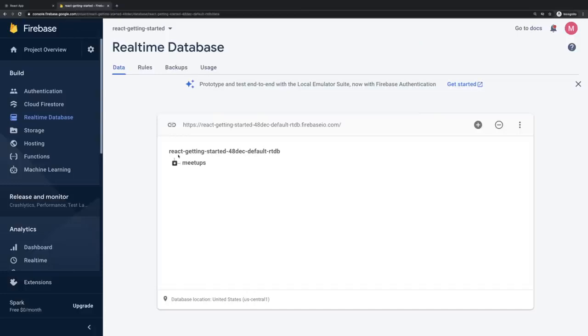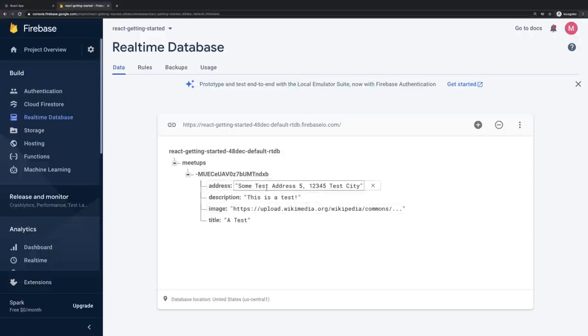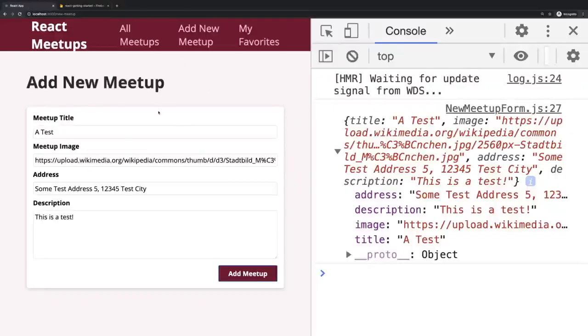But if we go to Firebase, we see that there is a new Meetups node. And in that node, we got this cryptic ID here, which is actually auto-generated by Firebase. And if we expand this, we see our submitted data. So storing that data on Firebase servers works. Now let's work on the feedback which we provide to the user here when we add a meetup.